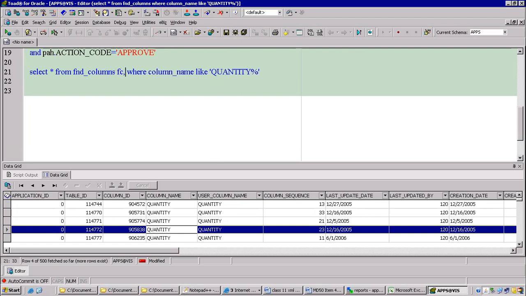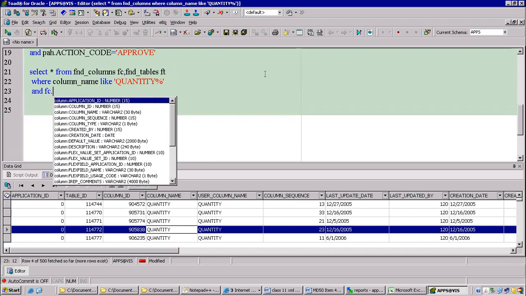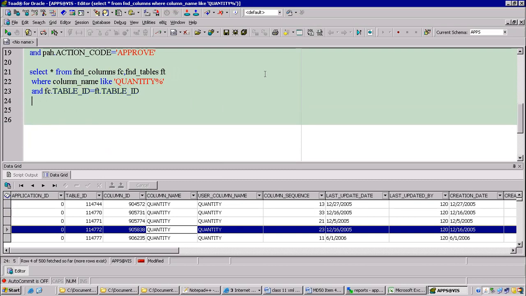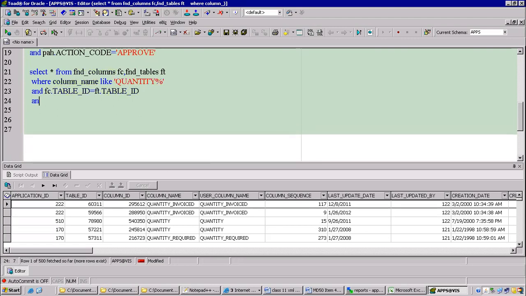FND tables. Like this, it will appear. So maybe shall we take the user column name? Column is different, user column is different, correct?